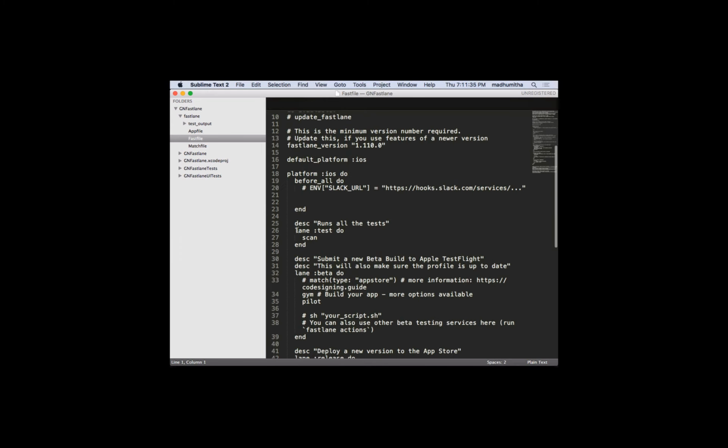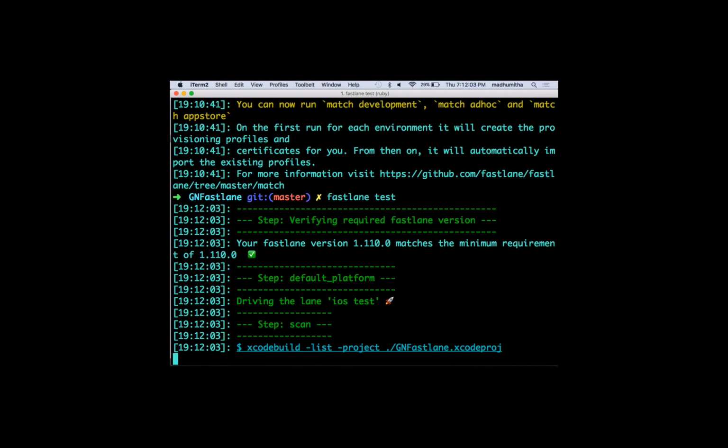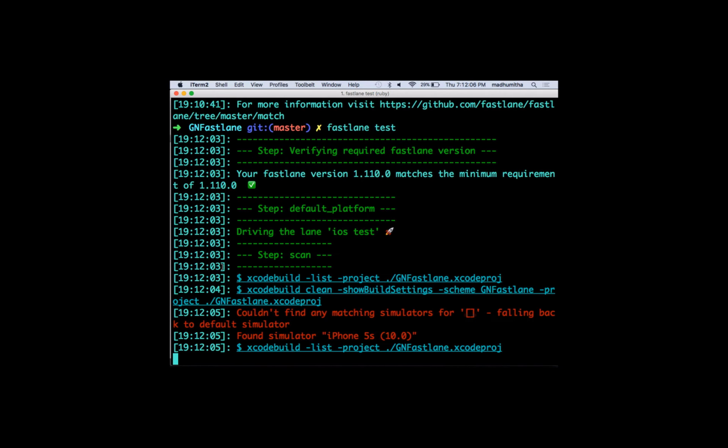They have given some sample tasks. We were talking about scan. Scan is for running your tests. A lane is a collection of subtasks that you're going to collectively execute for deployment automation. Currently this lane just runs all your tests in Xcode. The name of the lane is test, so we can go to our command line and execute fastlane test. This does the job of scan.